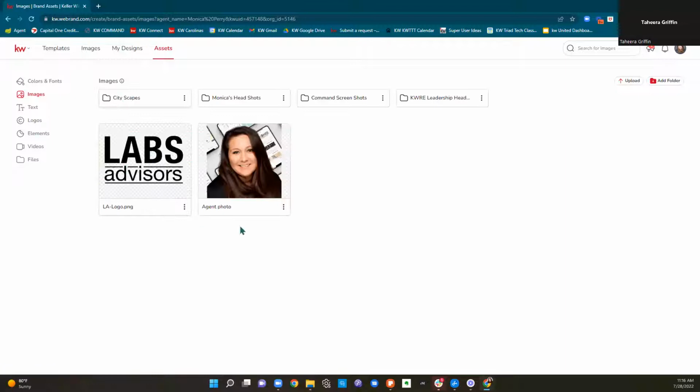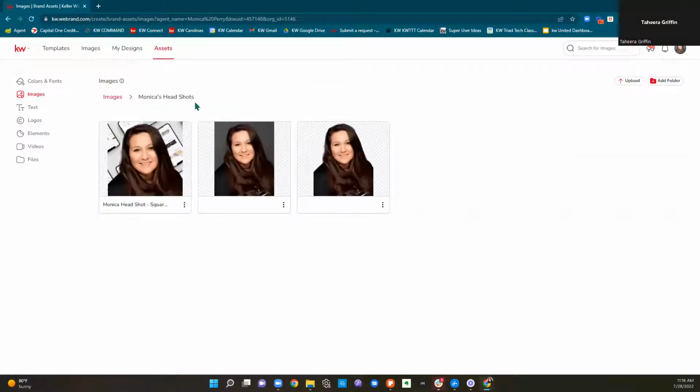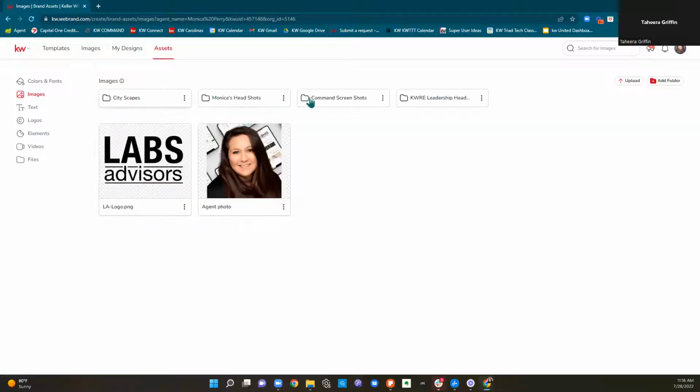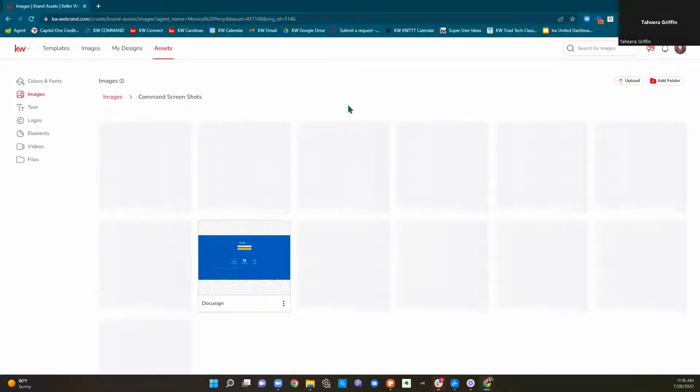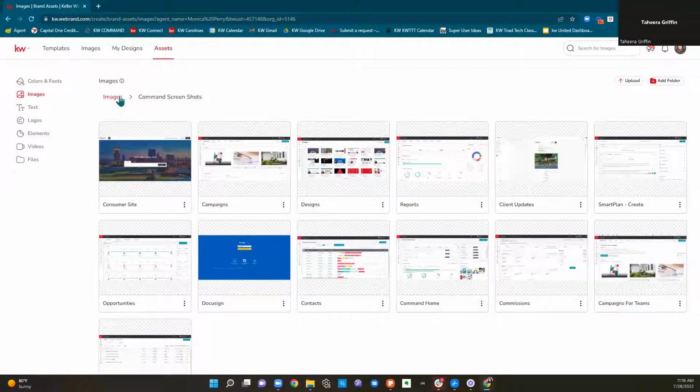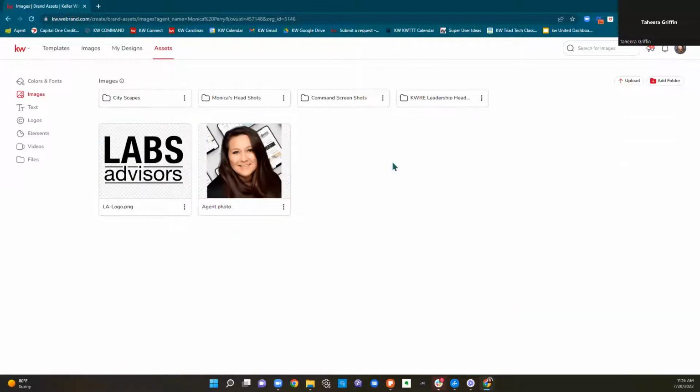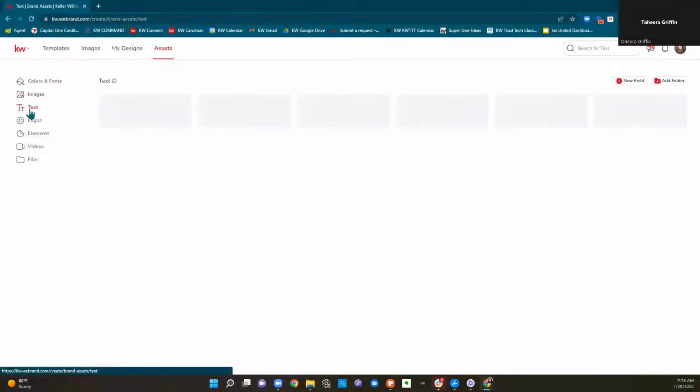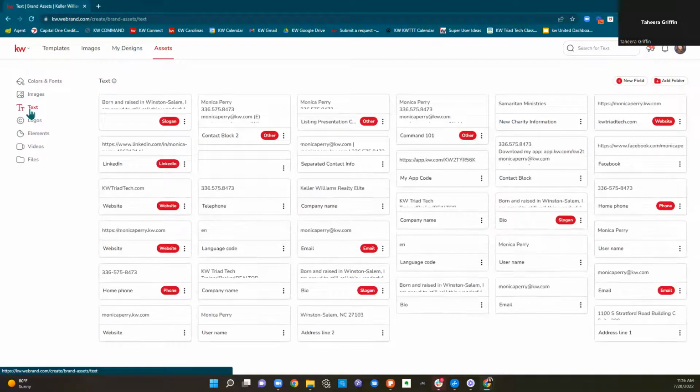You can set up folders here, so you can see I have my headshots in different files and formats here in a folder. I have some command screenshots because that's what I'm usually doing marketing for. This may be where you upload pictures of listings or cities or anything like that. And you can upload and build as many folders as you would like right here. You can also upload text.